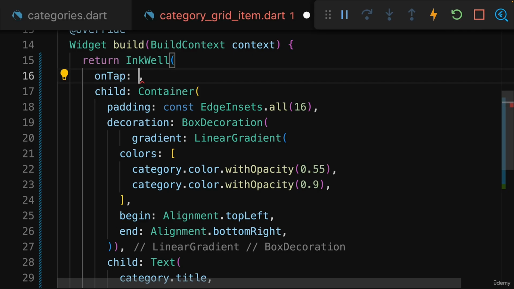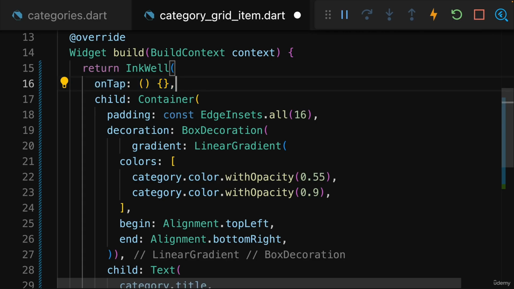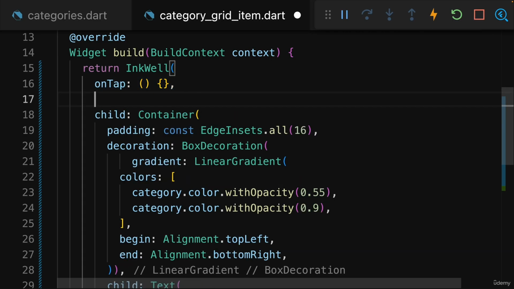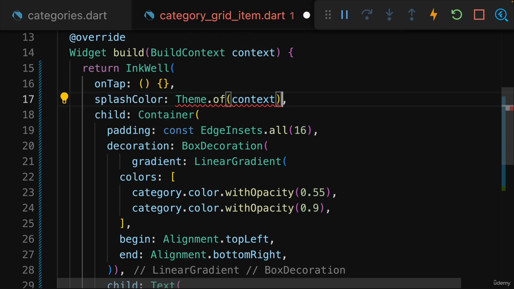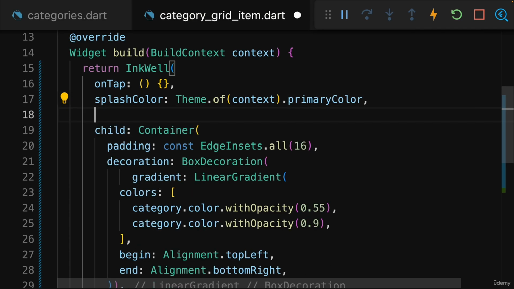With InkWell wrapped around the container, I can add the onTap parameter to set up a function that will be triggered whenever this item is tapped. So with that, we already would be able to listen to events, but I'm not done yet. In addition, I'll set a splash color, which will be important for this visual tapping effect that we get. And I'll set this to Theme.of(context).primaryColor, to use one of my theme colors as a basis for this effect, to be precise.